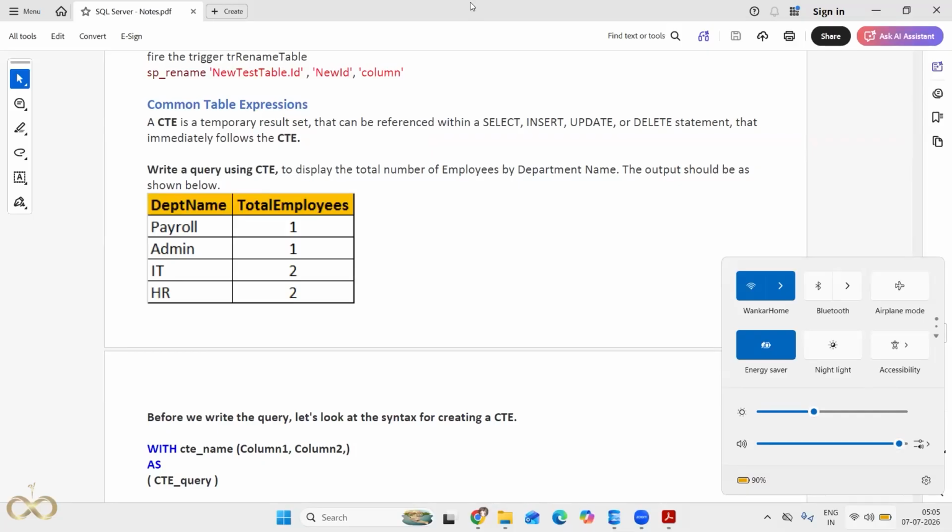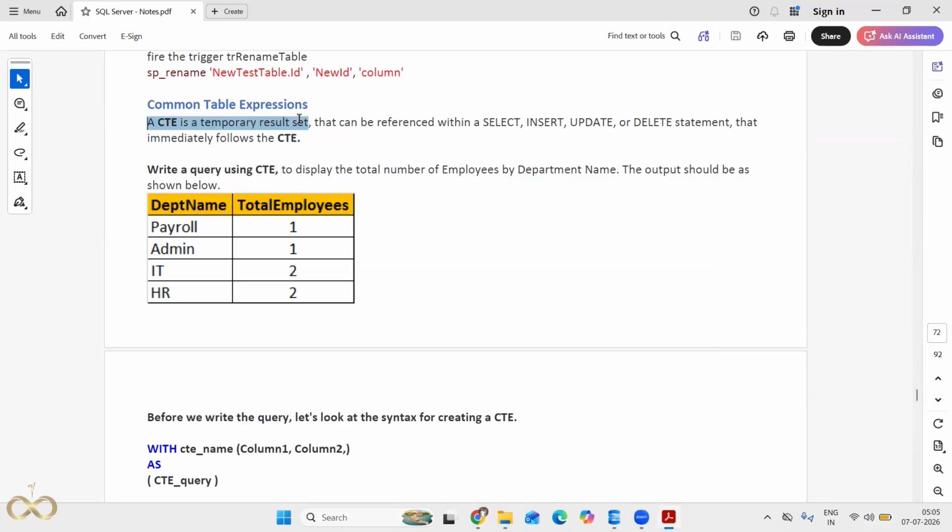Okay, so the common table expression, in short we call that a CTE. A CTE is a temporary result set. Now what is meant by a result set? A result set is the data that will be returned by some select query.